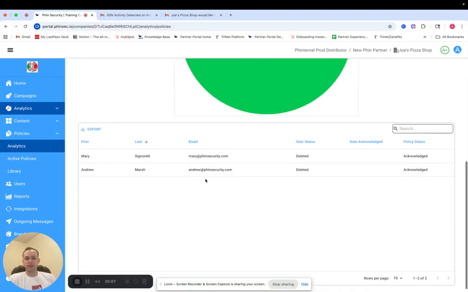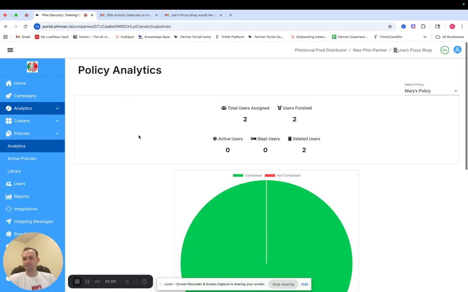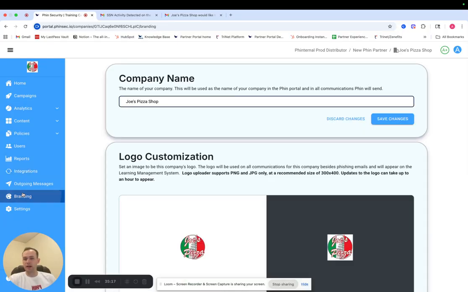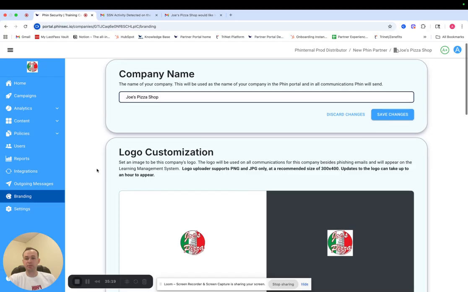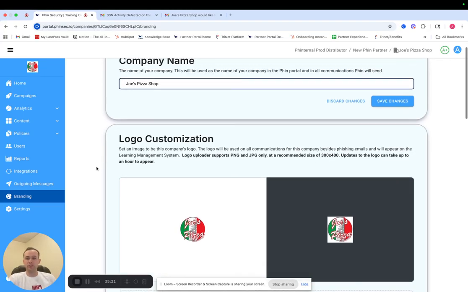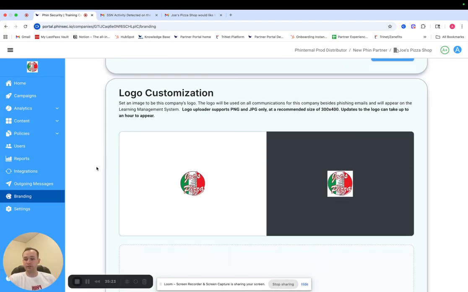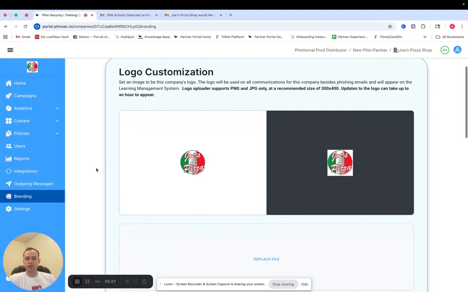So you can see that here. These two users have acknowledged it. And so that's a really useful tool that I believe was actually a request from one of our earlier partners. And then you also have the option to brand as well. So I mentioned branding at the partner level. You also have the option to override partner level logos at this company level. So if you wanted this company to have its own unique logo, you can do that here.